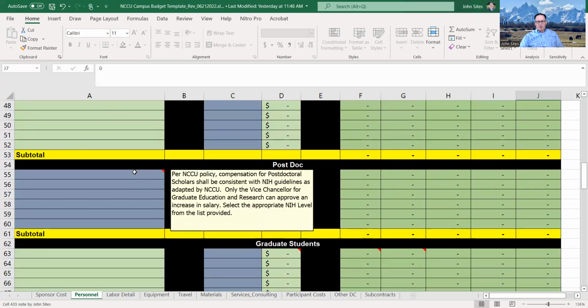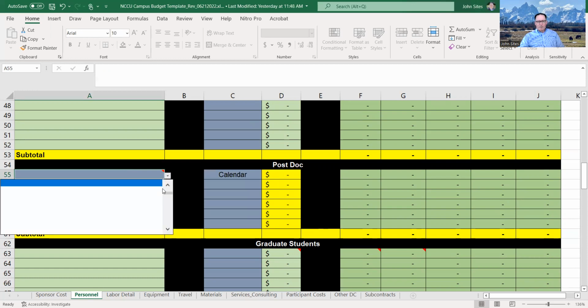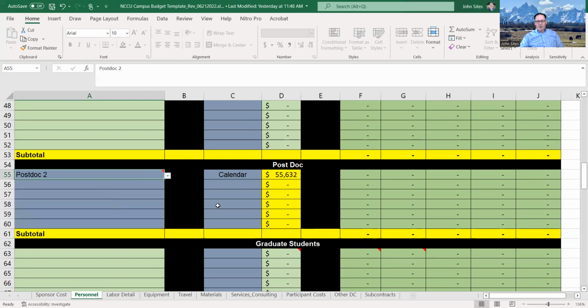The exception being postdocs. North Carolina Central policy says that postdoc compensation will be consistent with the NIH guidelines. So in this particular case, instead of manually entering a particular name, you will choose the postdoc level that applies to the person you're going to have on your grant. It will automatically populate the NIH salary for that particular position, and then you can put in the number of months that apply for whatever period.